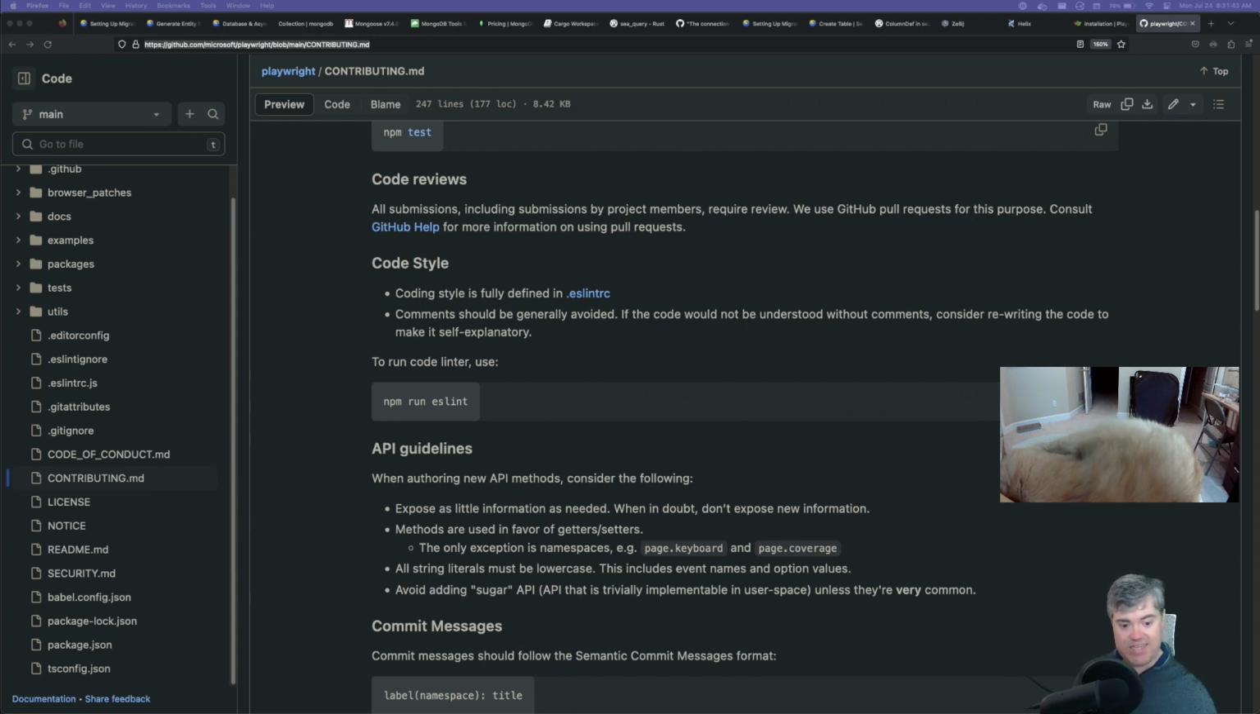Is it a GitHub-based testing tool? No, Playwright's super interesting. It's a GUI integration. Well, it's not just GUI. It's GUI and CLI integration testing tool for headless browsers. So think of it like you could spin up a version of Chrome or Firefox or Safari in headless mode.